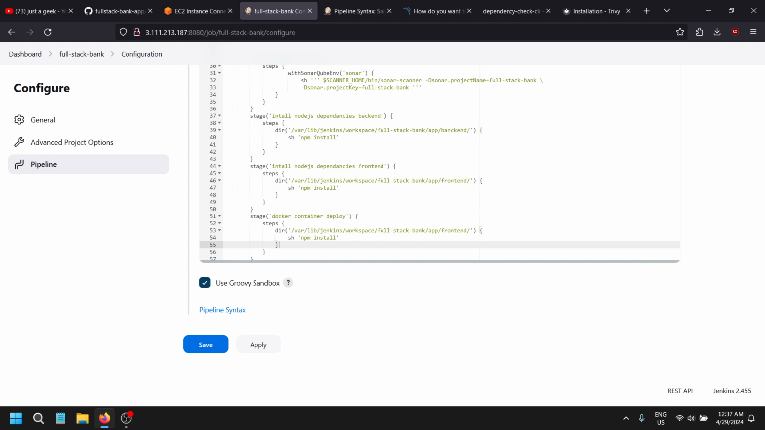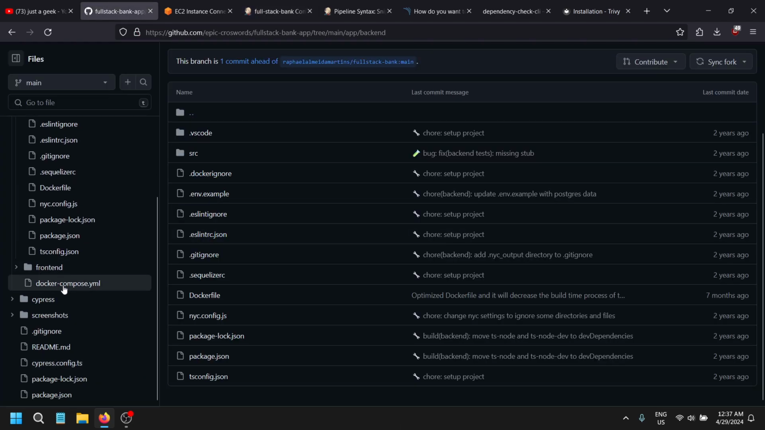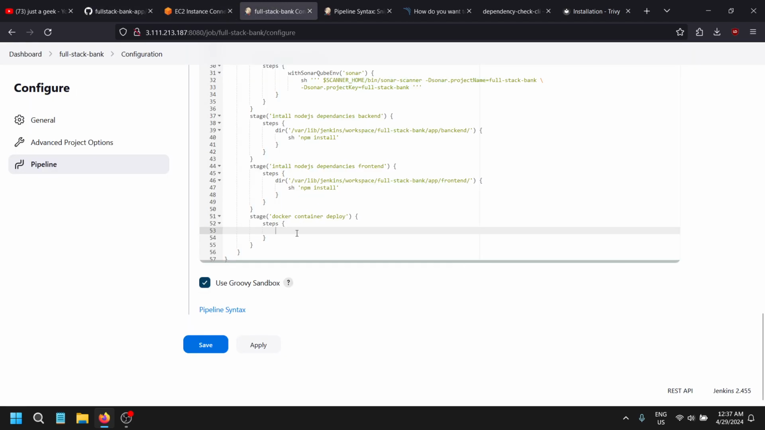How can we do that? Just remove the dir. We don't need the dir for now. We need to provide an sh command to run the compose file, which we have in the app folder itself. So how can we do that? Just do sh and npm run compose:up -d, because it is running in detached mode.